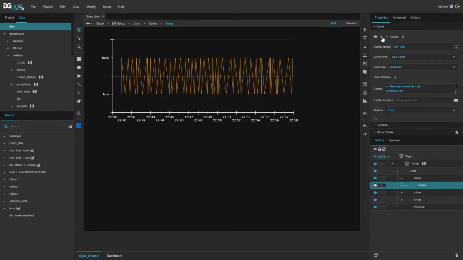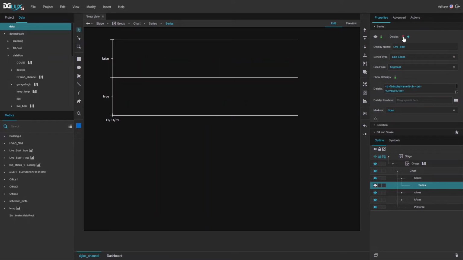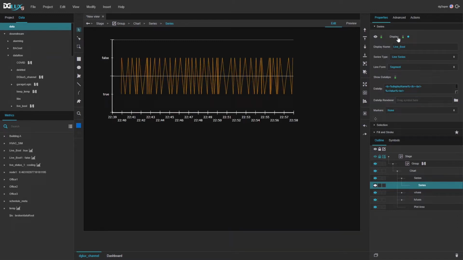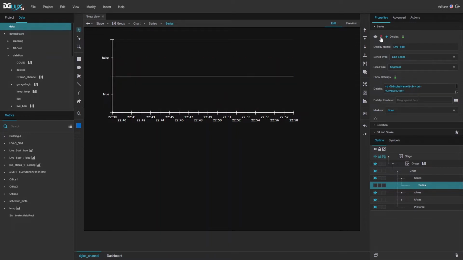If I simply hide it by unchecking the display, then the series that was generated based on it also goes away, right? My timeline is gone. That's not good, so I can't do that. Also, if I uncheck the visible, it looks good now. However, the zoom will not work, and I want my zoom to work.